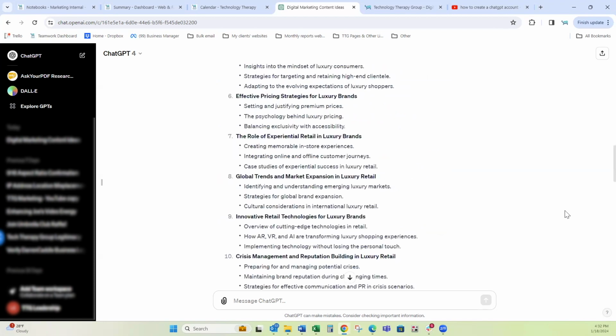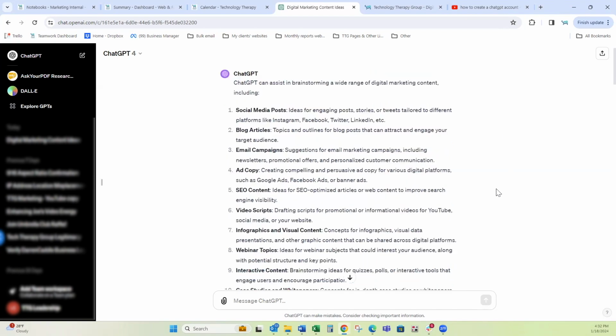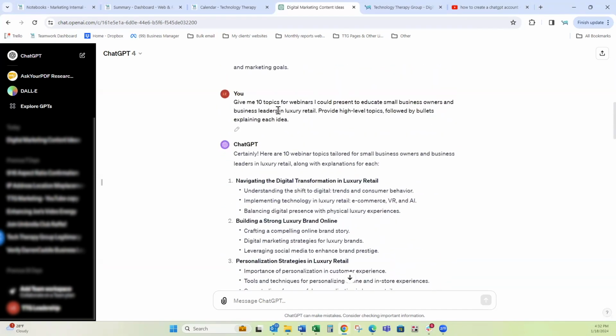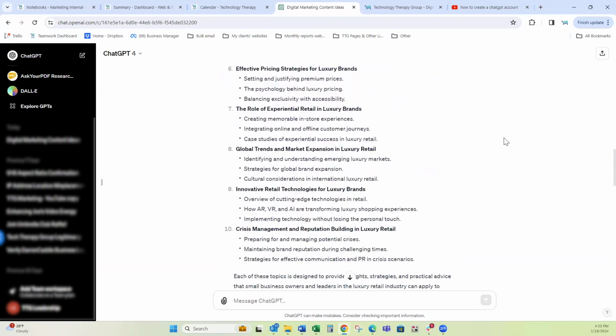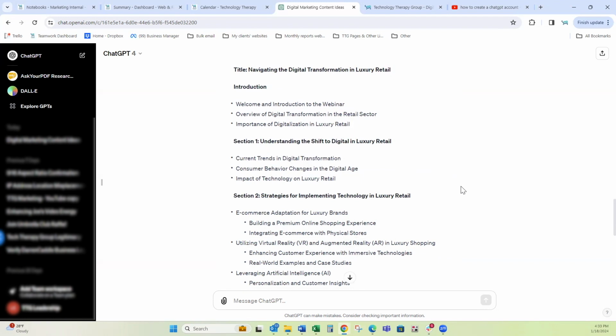So you can see I did iterations. So let's go back to the beginning. First I asked it what types of content it can help me brainstorm. Then I chose one and I narrowed it down further to webinar, luxury retail, and then I narrowed it down further to number one, and it gave me a full outline. So it's important to know that you want to do iterations, you want to refine. It's not always going to give you exactly what you want on the first prompt. It's just like if you were speaking to a person and if you only gave them a little bit of information and kept it very broad, you're leaving it open for them to interpret and just guess what you want. You want to tell ChatGPT exactly what you want.